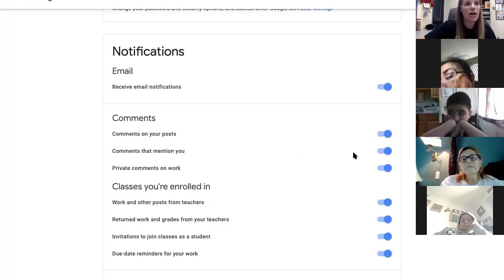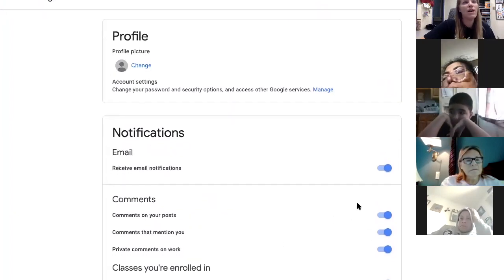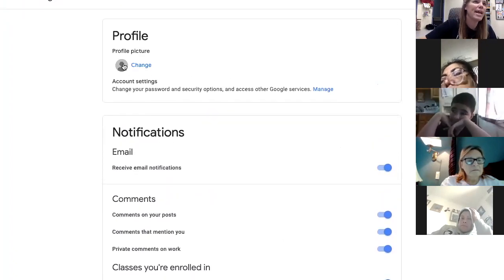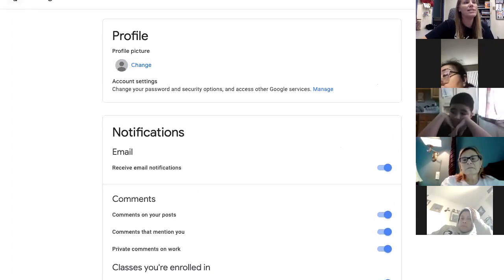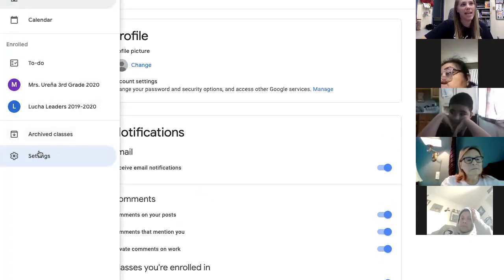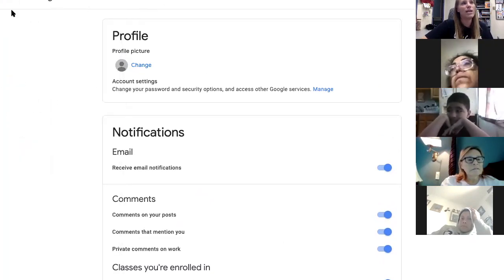So you can turn off the notifications, so you're not getting notifications every time someone posts. You can make sure that you are getting enrollment information from everybody. So this is where you can change your information. You can add in a new picture if you want to put in a picture of yourself. All of that is accessible via the settings under that 3 drop-down bar. Okay.